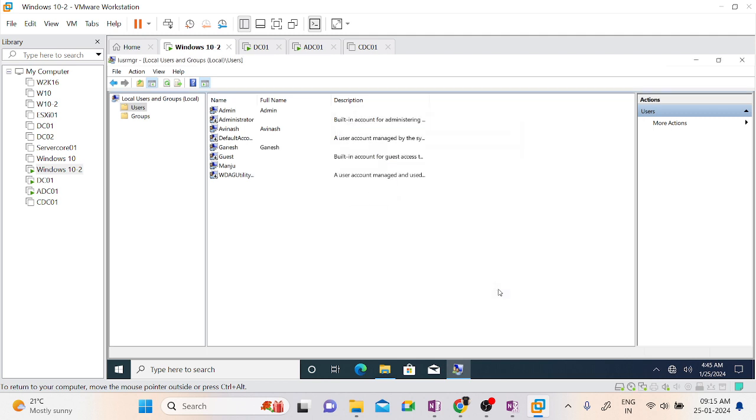See here, we have created the user in two places now. One is in the Active Directory users and computers. If you create there, that will become the domain user. In the local computer also you have an option of creating the user, that is called local users. See here, Ganesh is there, and we created Ganesh in the local computer. That's all about the local user.